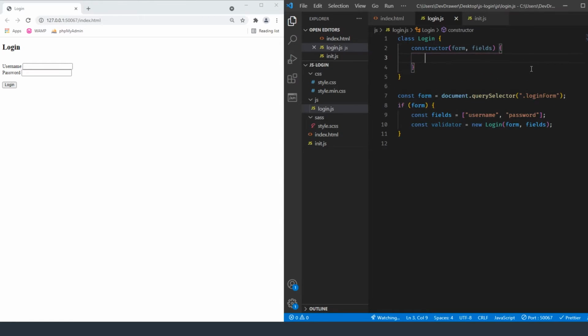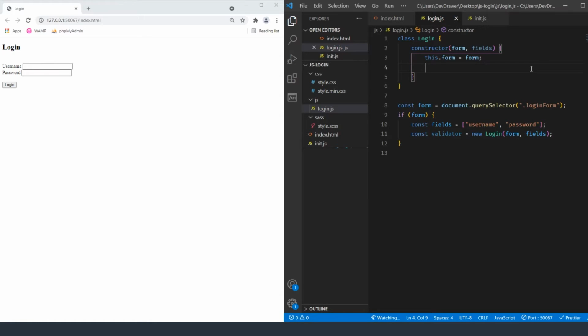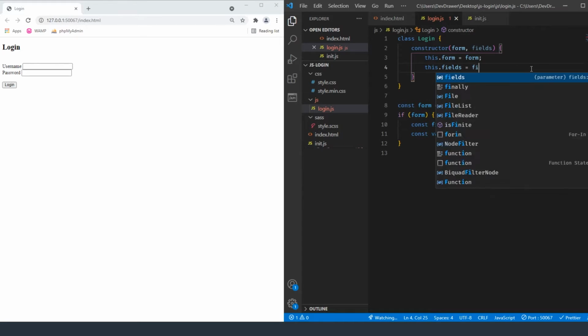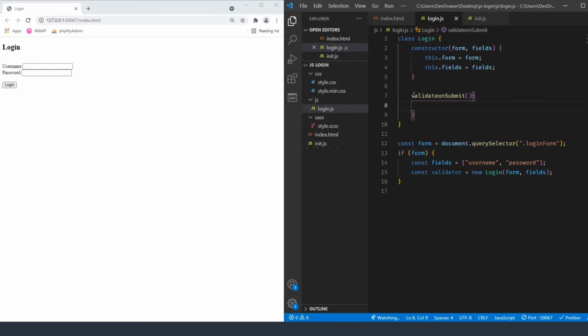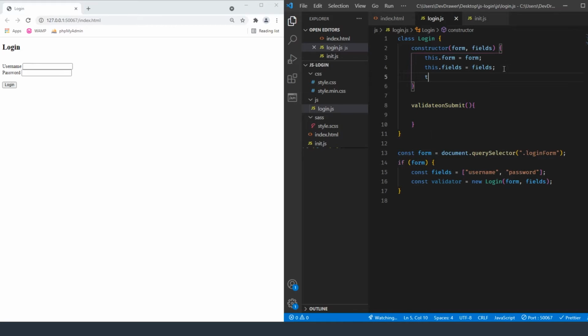Okay, so let's create some variables. We're going to do this.form equals form, that way we can pass it between the functions. this.fields equals fields. And then I want to create a function here that runs whenever the form is submitted. So let's do validateOnSubmit, and that's just going to be a function. I need to take this function and call it whenever this script is called. So this validateOnSubmit.